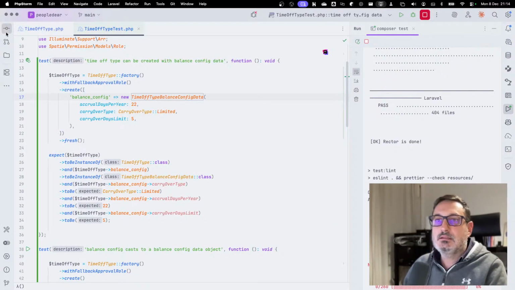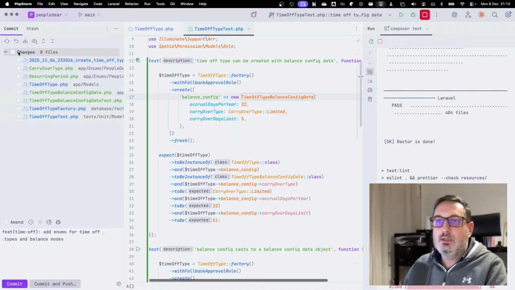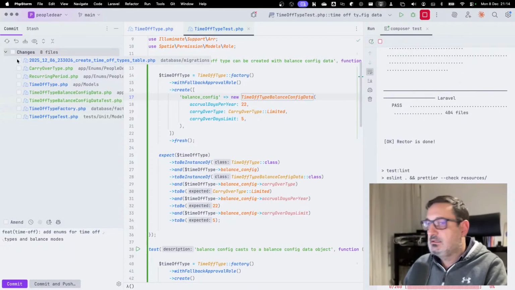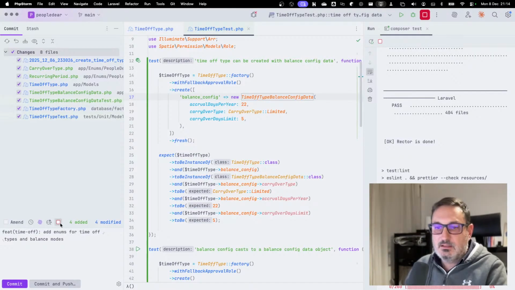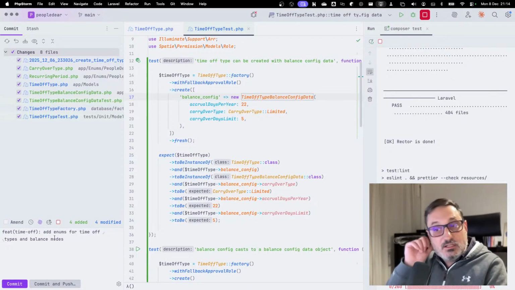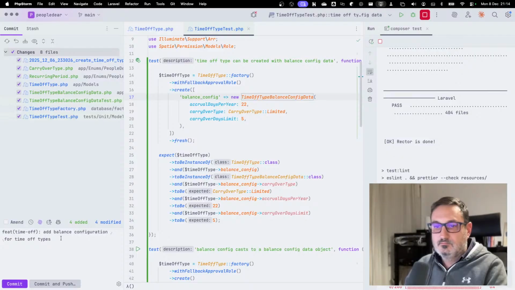But in the meanwhile, let's just look at the commit. We have 8 files to commit, and I think if all these pass, we can push the code. Let's just ask Copilot to create a commit message. Yep, we are adding the balance configuration for the time off types.